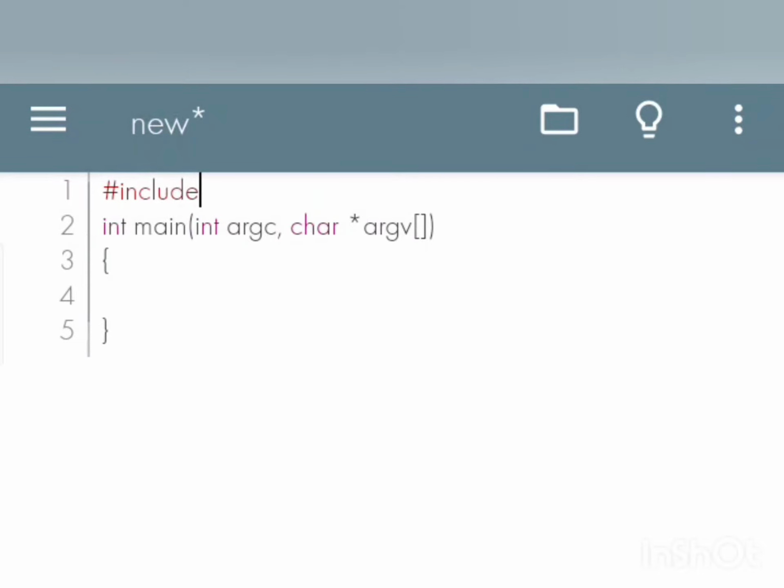So how do you write that header file in your program? You will always write #include, and now I am going to mention the name of the file that I am going to use. It is iostream.h.